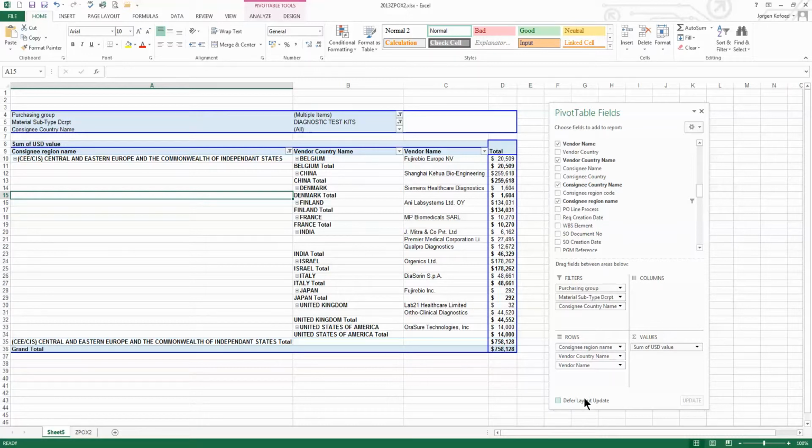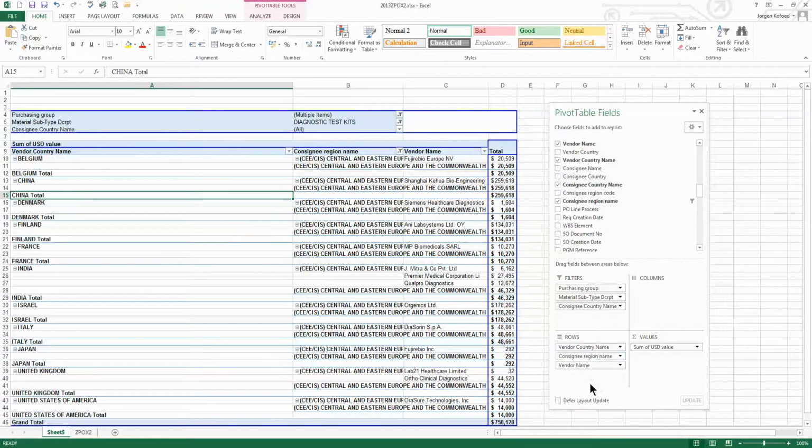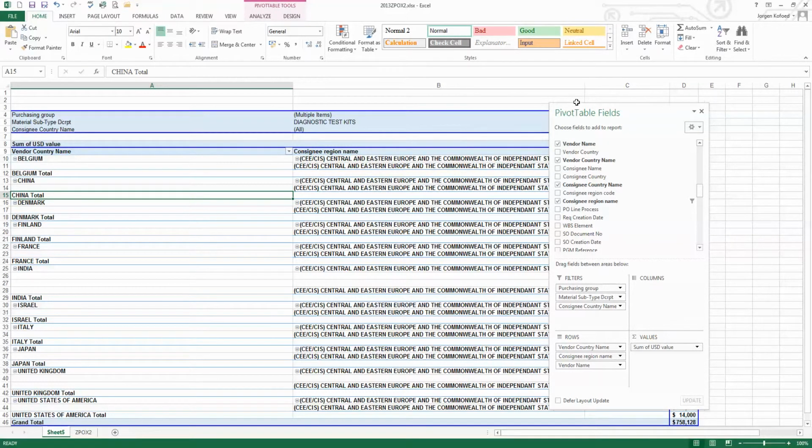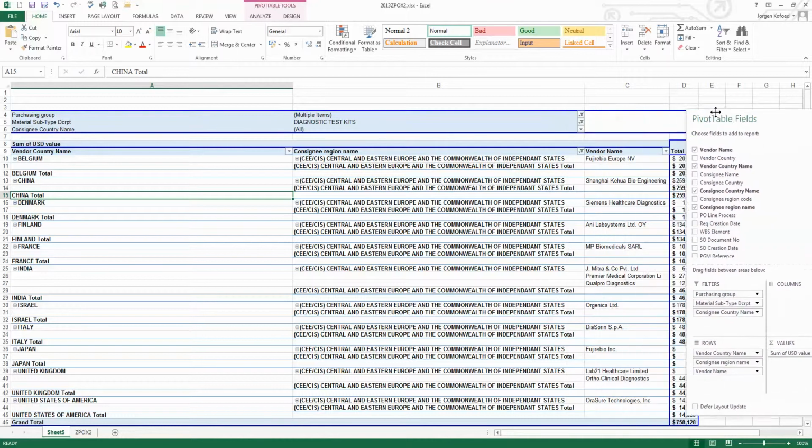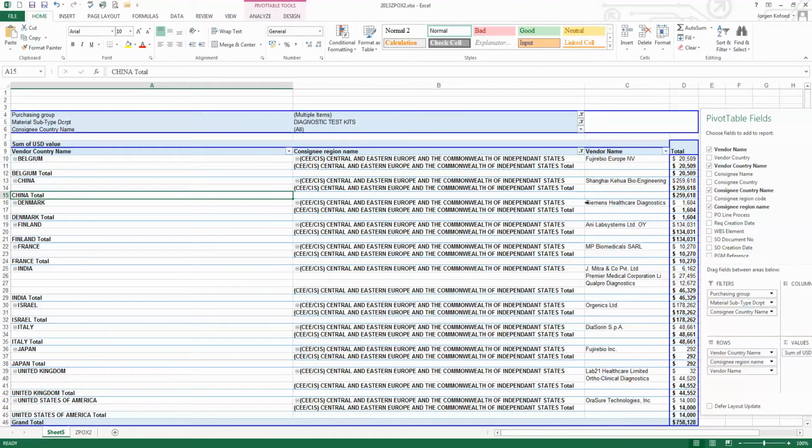Let's try and move the vendor country name to the beginning of the rows dataset. What we can see then is that we have all the vendor country names, the consignee region name, which is the same due to our selection, and then we have the vendor names at the end and the total still.